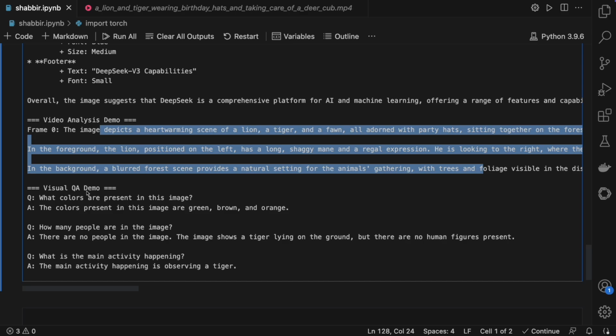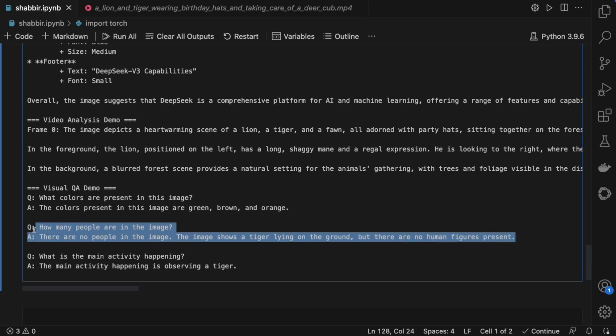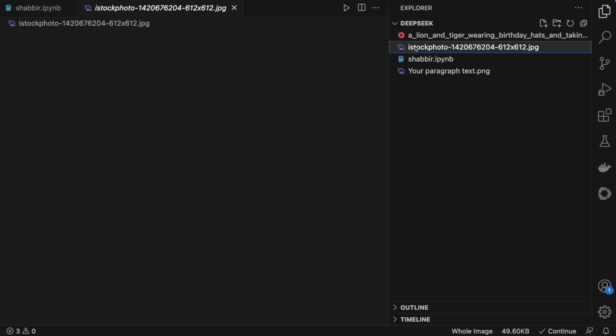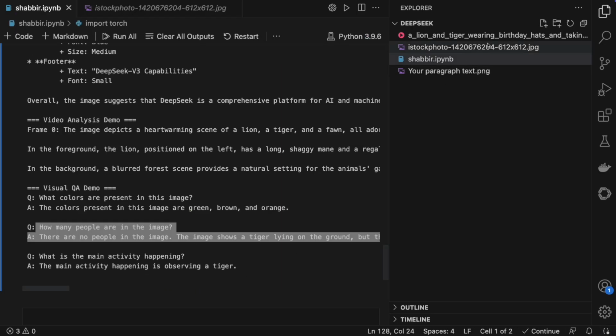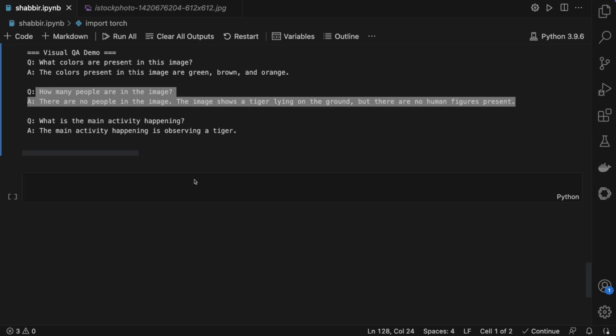The fourth part is the visual QA demo. So we were asking it some questions about an image: what colors are present in this image, how many people are there in the image, what's the main activity happening in the image. So if you see, the colors present in the image are green, brown, and orange, and there are no people in the image. The image shows a tiger lying around, and no human figures are present. So this is also true. And what's the main activity happening in the image? The main activity is observing a tiger. So that was actually happening, right? So this was the image. This is how you can use the Llama vision capabilities with the help of the Groq API.